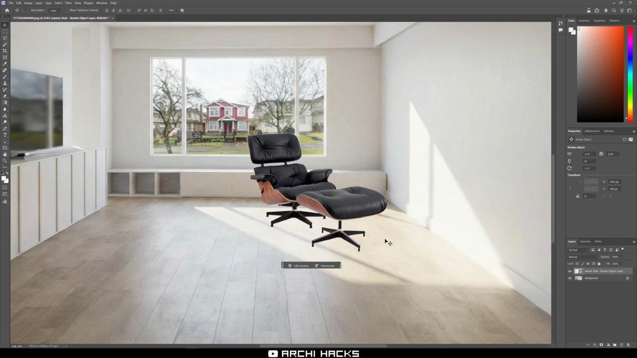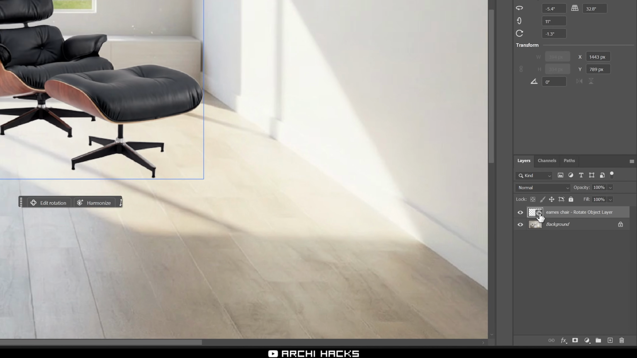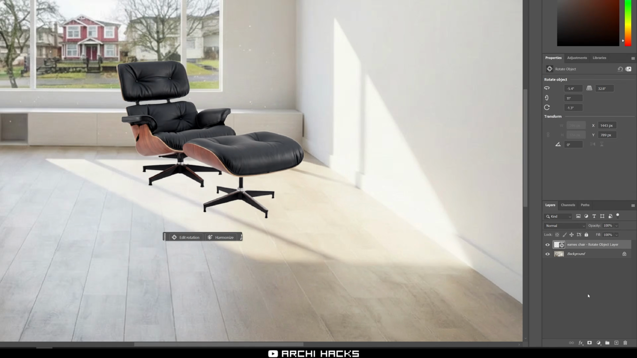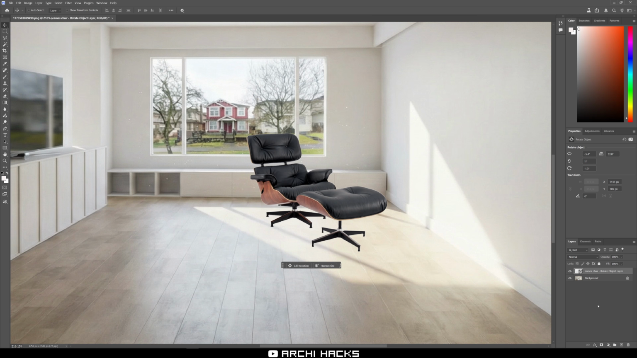Now, the way you will have an idea whether this is a rotatable layer or not is by looking at the layer type. You see this little icon that has a little circular rotation sign on the layer. This means that this is a rotatable layer, sort of like a smart layer, but in a 3D format basically. And from here on, you can use any of the existing Photoshop features to blend your object.